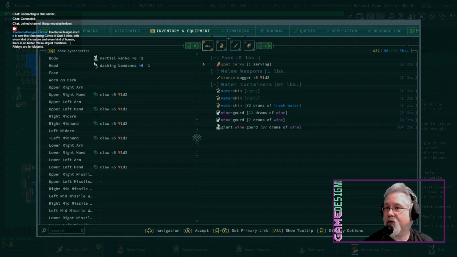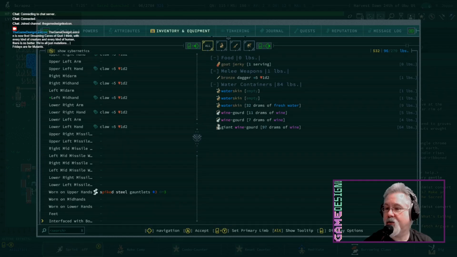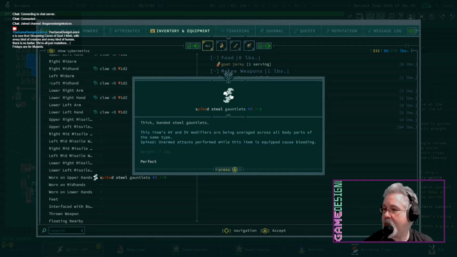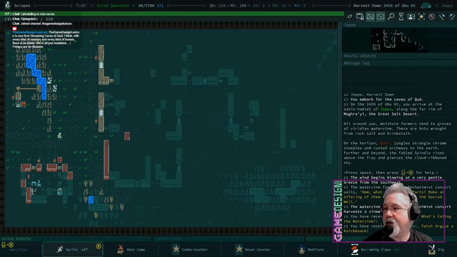Let's see. Martial arts, dashing bandana, all claws, spike steel gauntlets. What the hell did these do, anyway? AB and DB modifiers are being averaged across all body parts of the same type. Unarmed attacks performed while this item is equipped cause bleeding. Oh, yeah, that's right. So definitely want to keep that bleeding going.